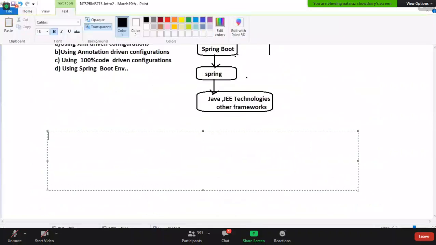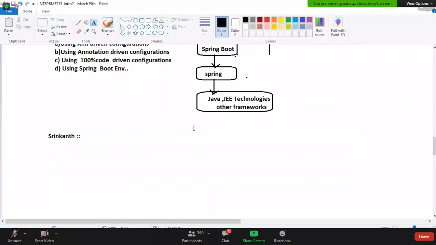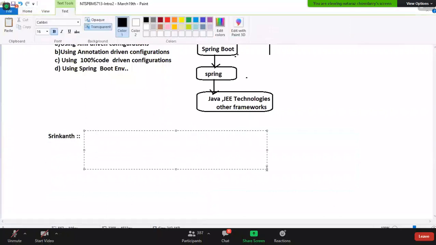Okay, so I will give some details, guys. Anyone can pass the admin number? Srikanth sir's number. Anyone can pass Srikanth sir's number? Online people, please pass the number.